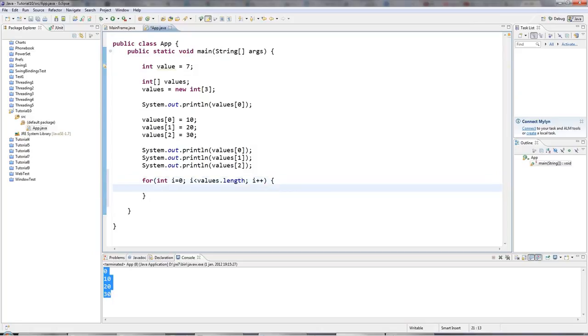Now in here, all I have to do is say, let's say sysout values, and I'll put i in the array index brackets here, and then when I run this, it's going to go through each of the values in my array in turn.